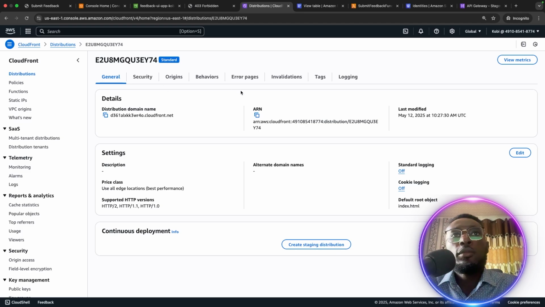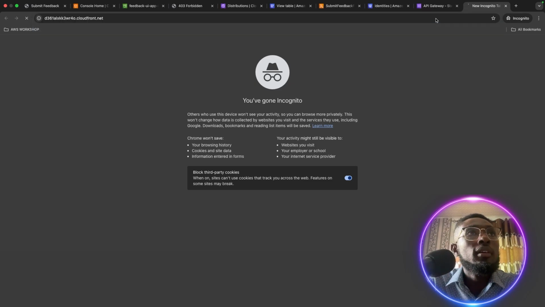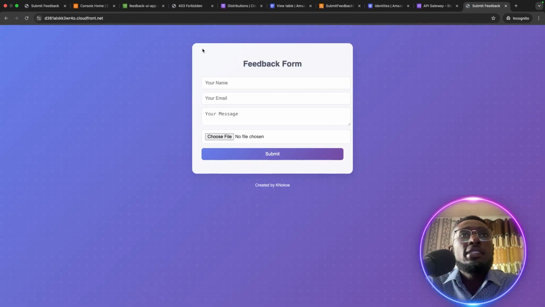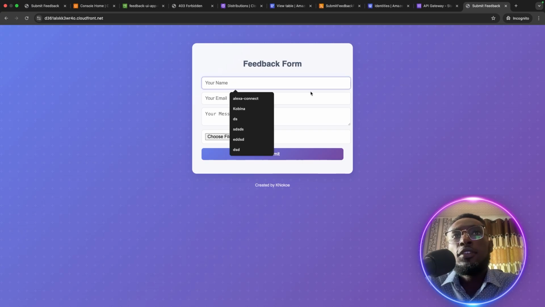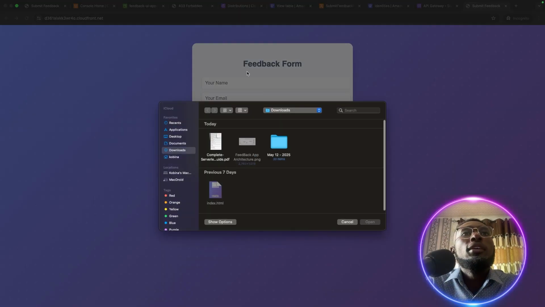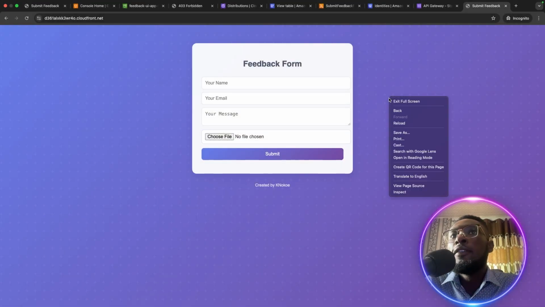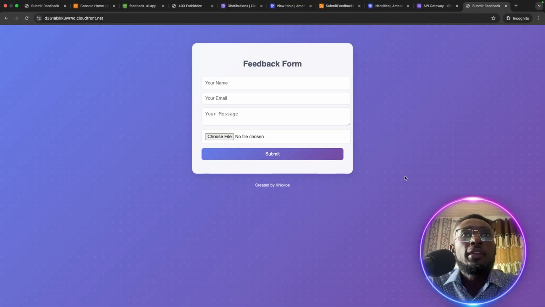All right, so now we have a distribution deployed. Once you see the distribution deployed, that is last modified, we can now copy our distribution domain and then access the application again to see what happens. And here we have it. Now we can access our web application from our domain. So we will proceed to do a few fixes and then a few tests.